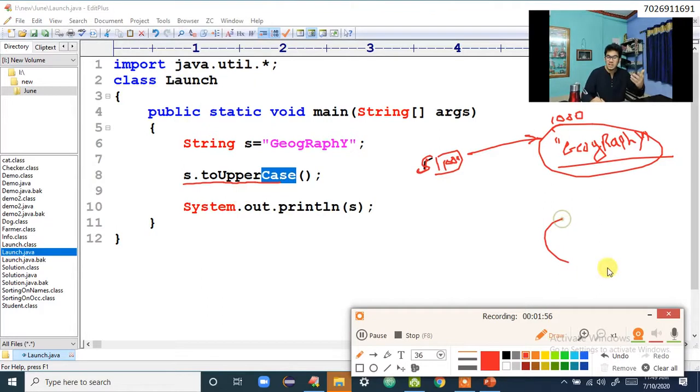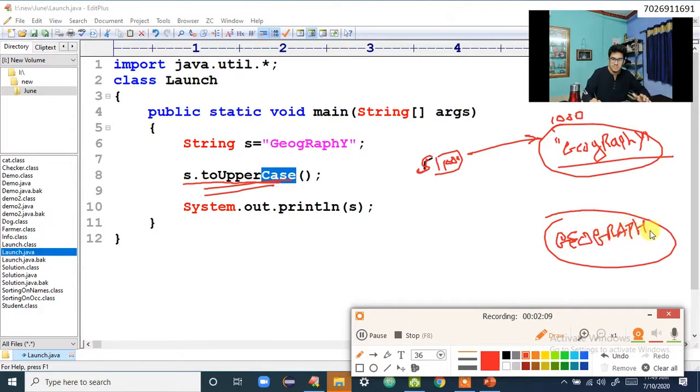Internally, it will create a new string for you. In that new string, what change do you want? You want uppercase to happen. So now everything will be in uppercase like this. This is what will happen. This is a new object. For the same object, it will not happen. This new object's reference is 2000.